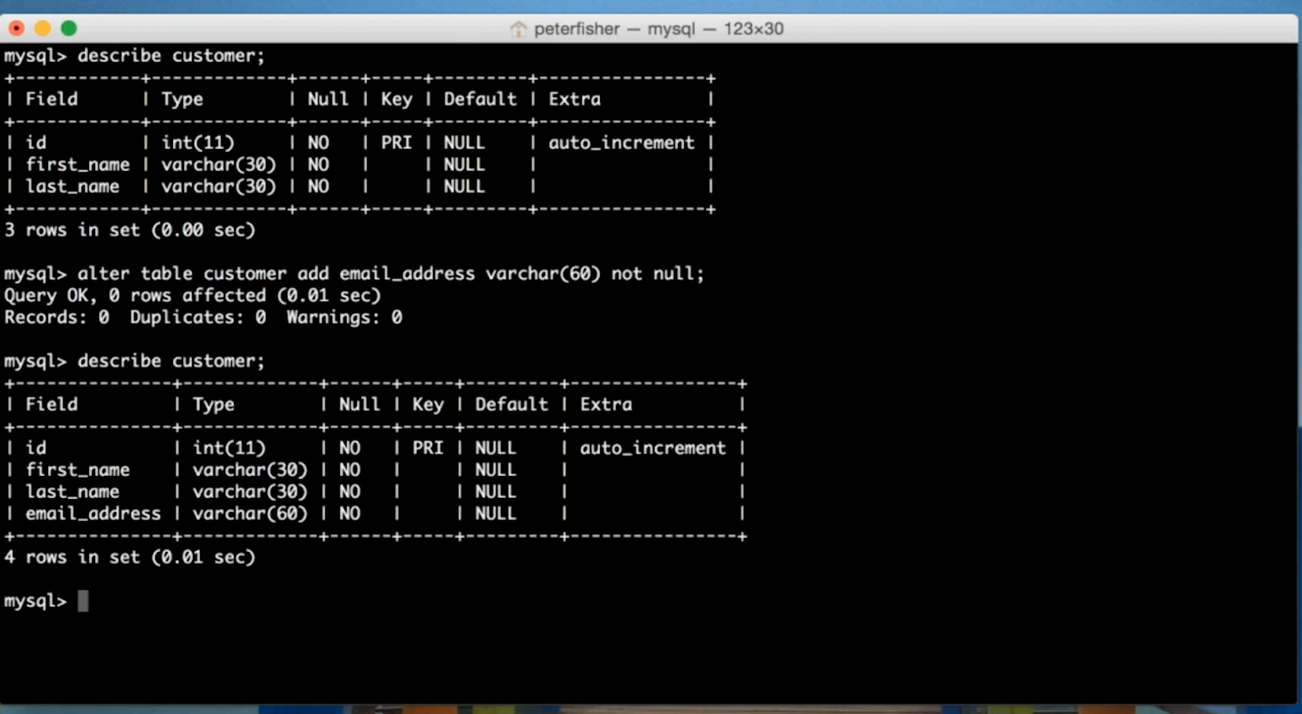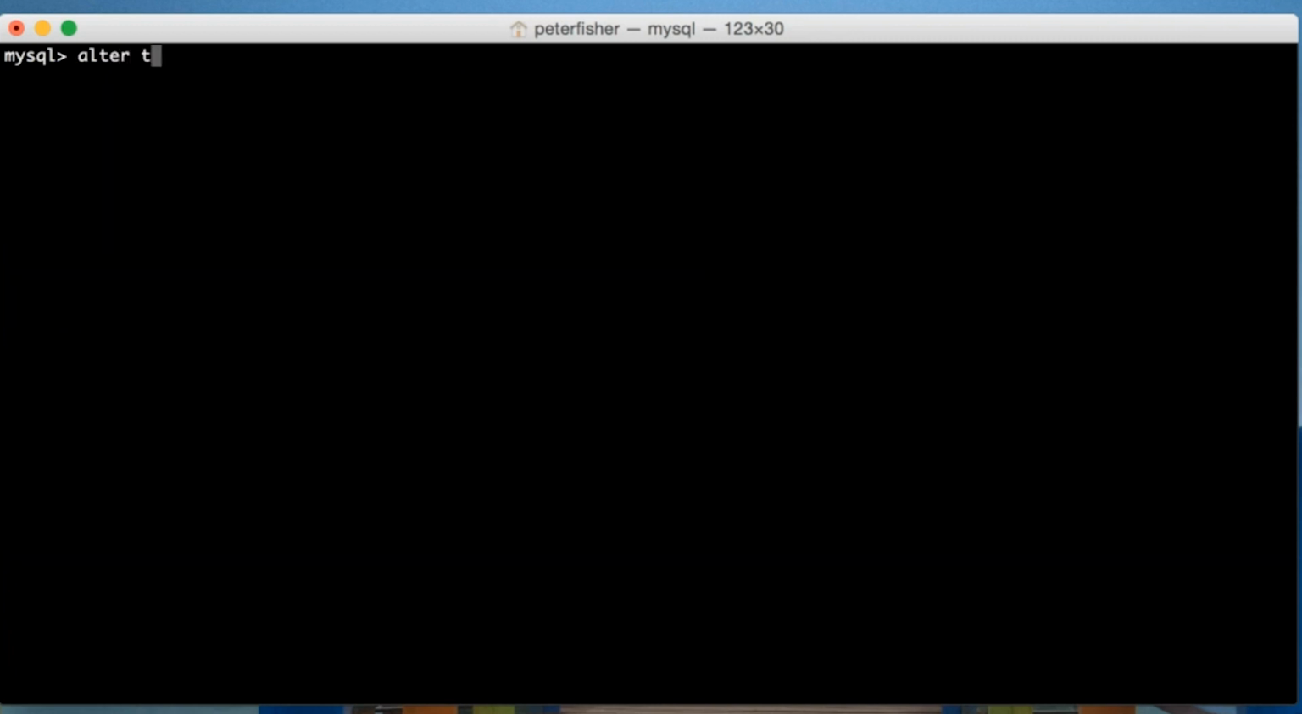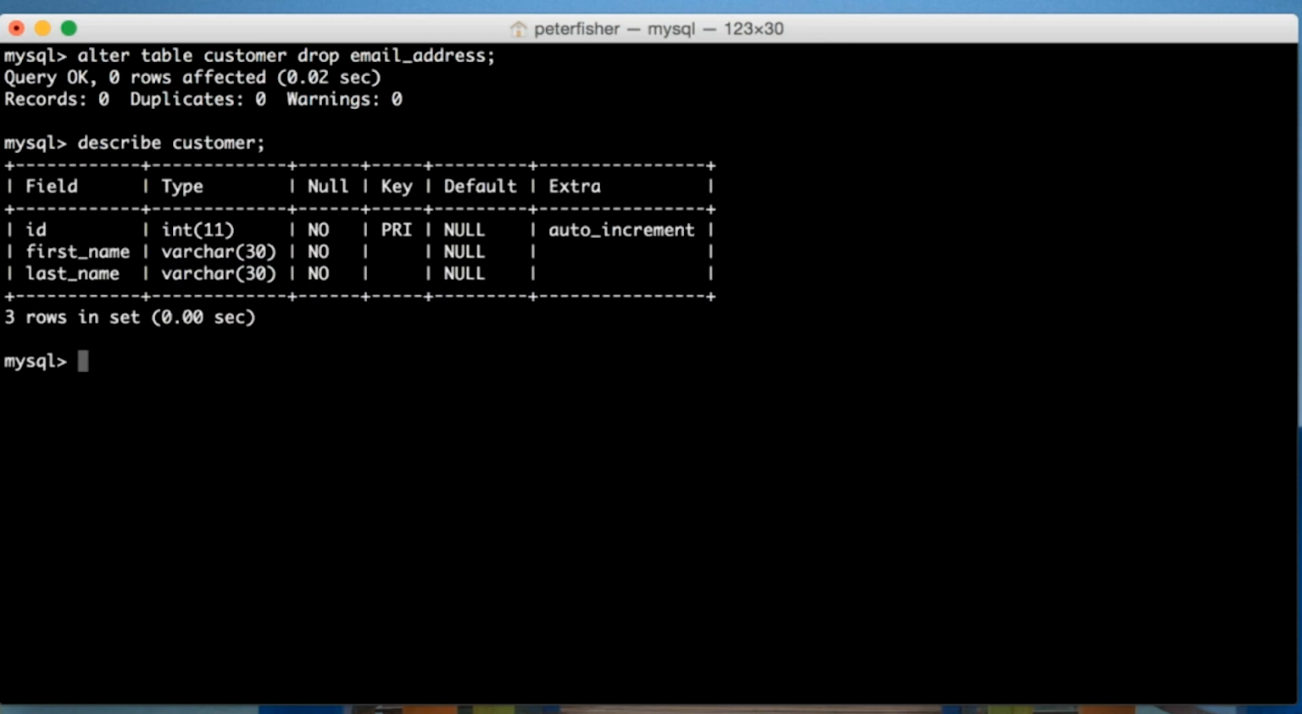Now what happens down the line if your application changes and instead of email underscore address you need to change that to be email? Now there's one or two ways you could do this. The first way, which isn't the recommended way, but I'll show you anyway, is dropping the email underscore address and re-adding a new column called email. We would do that by alter table customer, and it's drop, that's the drop command, email underscore address. Okay, so there you go, it's been deleted.